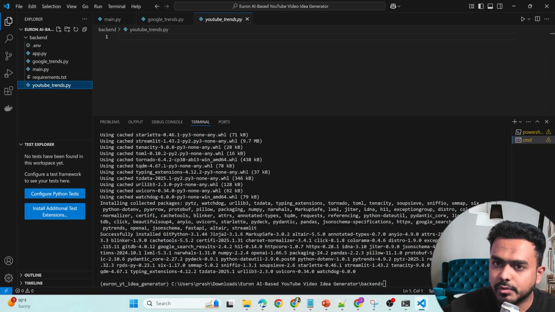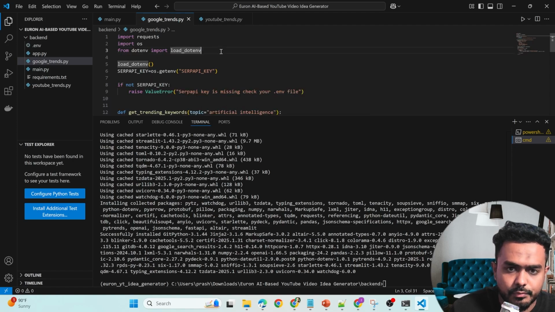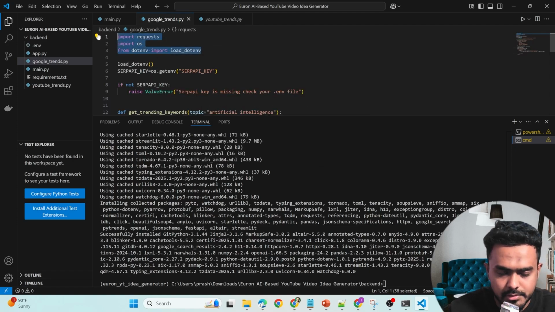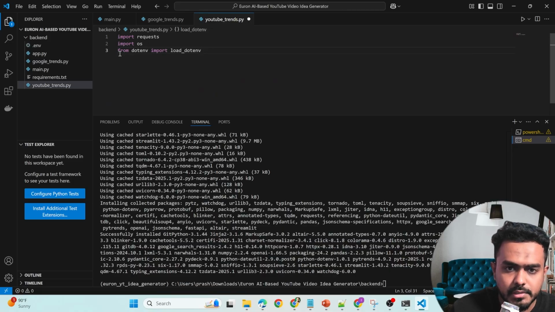Okay, so for the YouTube trends, the first step, of course, is to import all the necessary modules. It's the same three modules here. Let me just copy and paste it. So import requests, import os, and from dotenv import load_dotenv.